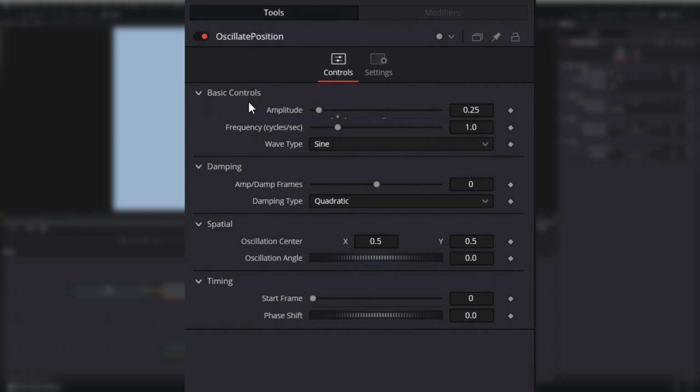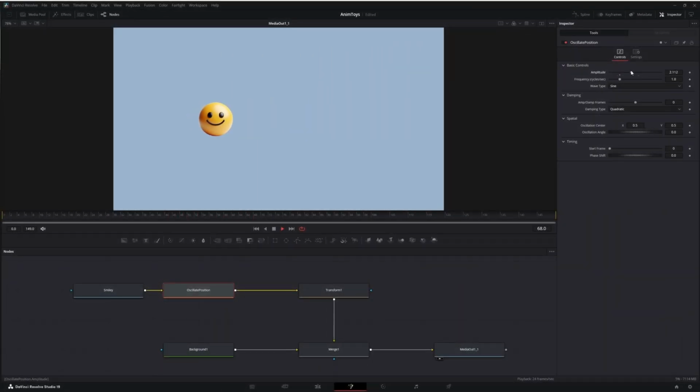These are amplitude, which determines how far the object moves, frequency, which determines how often it repeats its motion, and wave type, which determines the wave function used to create the animation. If we play with the amplitude, say let's set it to 4, we see that the smiley is covering pretty much the whole width of the frame.